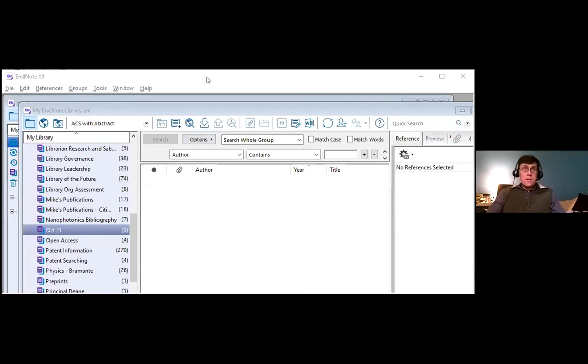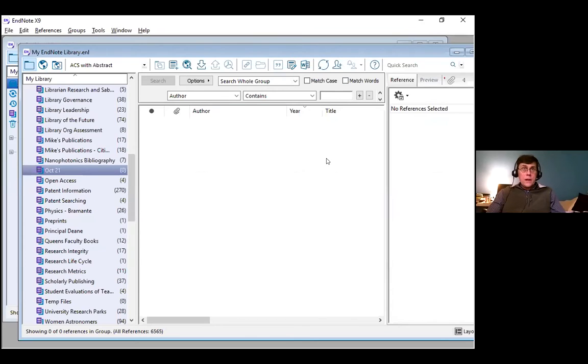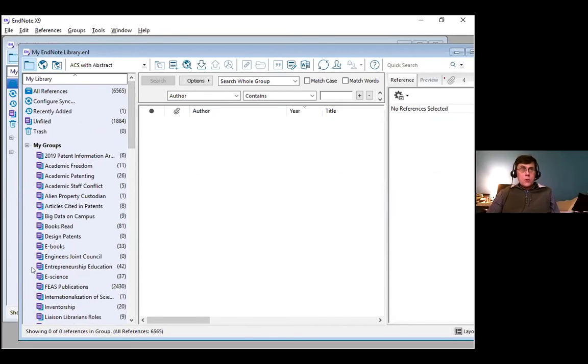Okay, let me jump into EndNote. So here is EndNote, and this is a pretty standard interface or dashboard. The layout is basically the same in Zotero and in Mendeley, where over on the left side of the screen, you have your folders in your citation library.